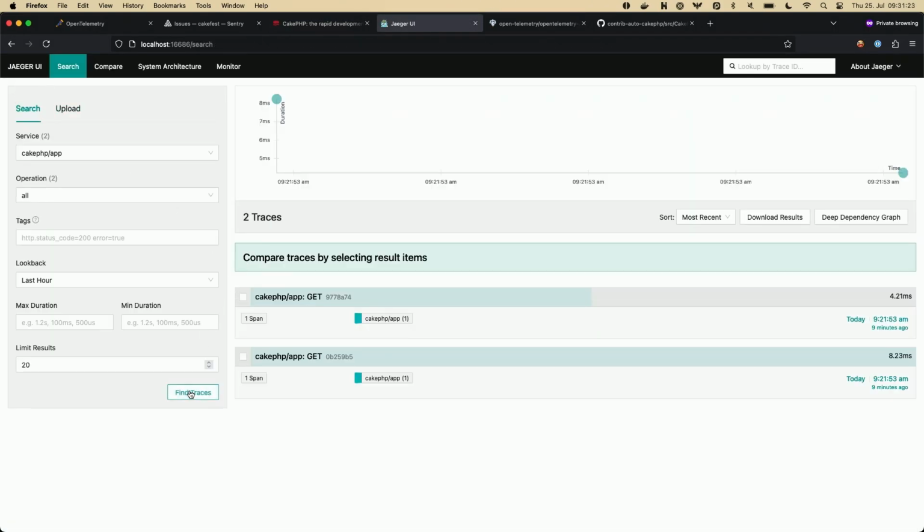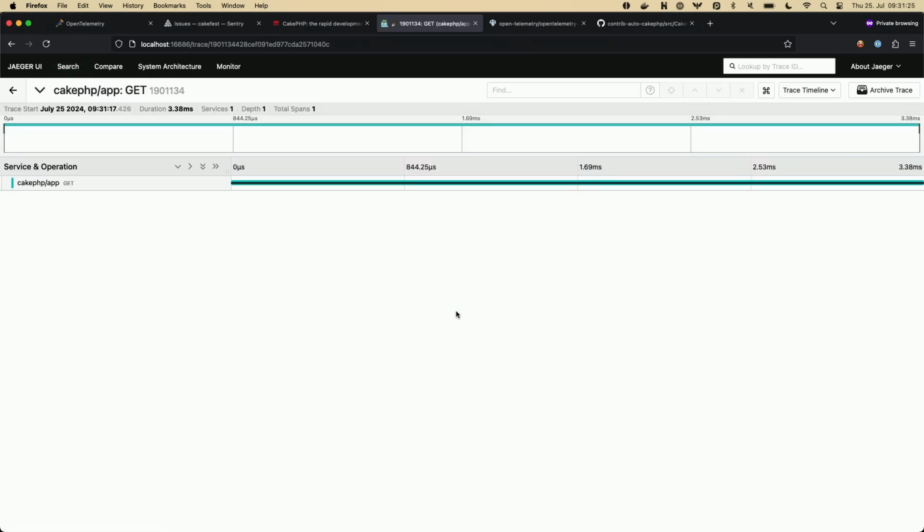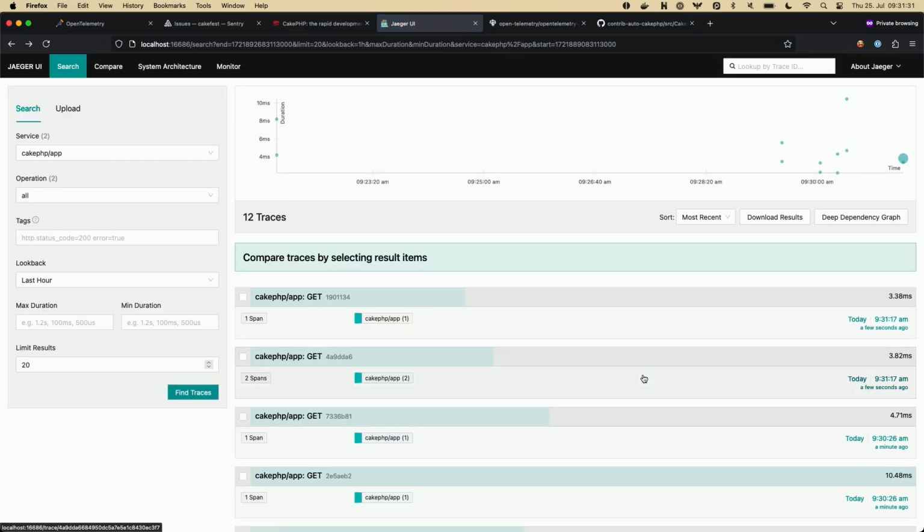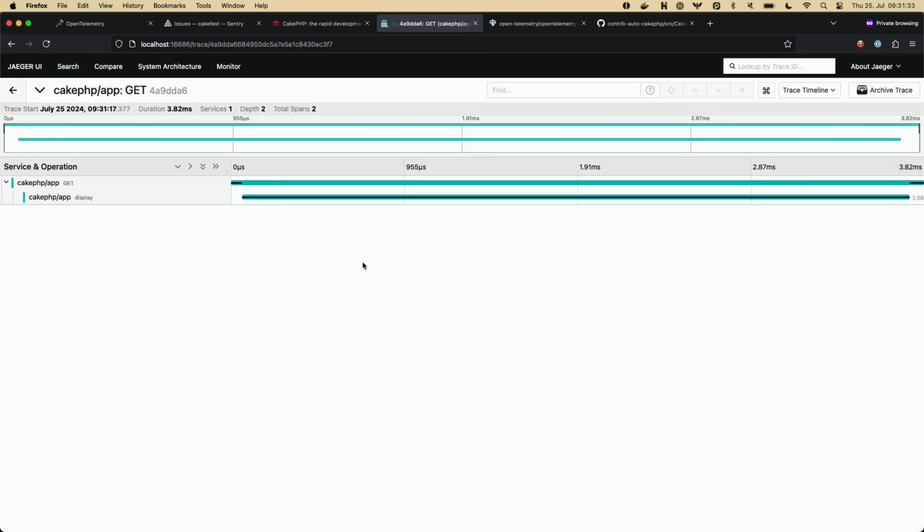And then again, when we look at Jaeger, we now see one trace. We should actually see one with two spans. There is one. Okay, cool. Yeah, and now you have your parent span and your display span. And of course, the idea behind this is that we would add many more spans to various parts of the application.